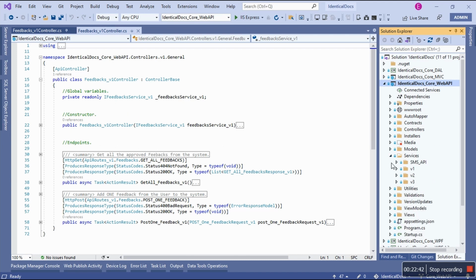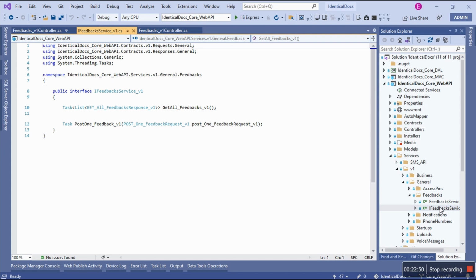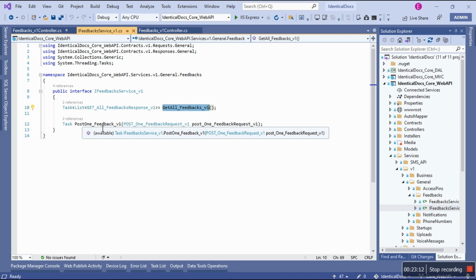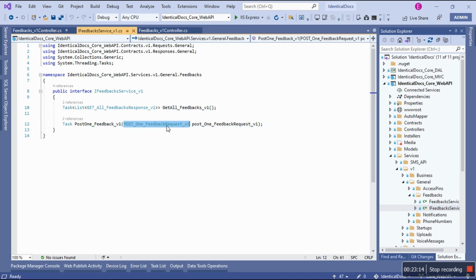So we need to go to services, v1, general, feedbacks, IFeedbacksService, the interface. The very first method is of type Task, a list of the response. It's the same class, just that it lives now in .NET Core. I'm not going to show that it's the same class. The name of the method is GetAllFeedbacks. The second one, we're going to post one feedback using the same request object. It's just that it lives in this namespace in this project.